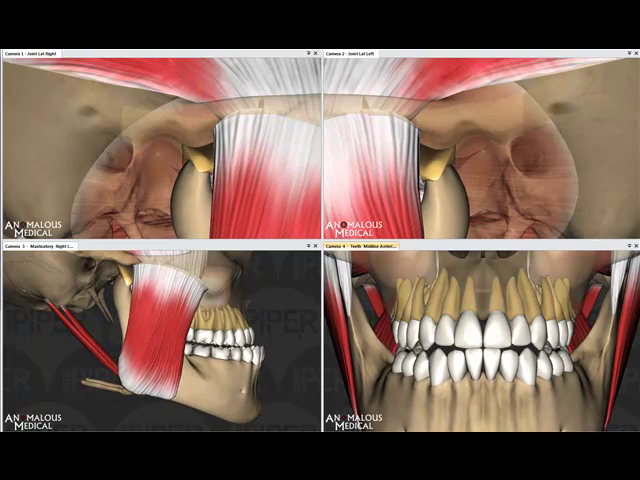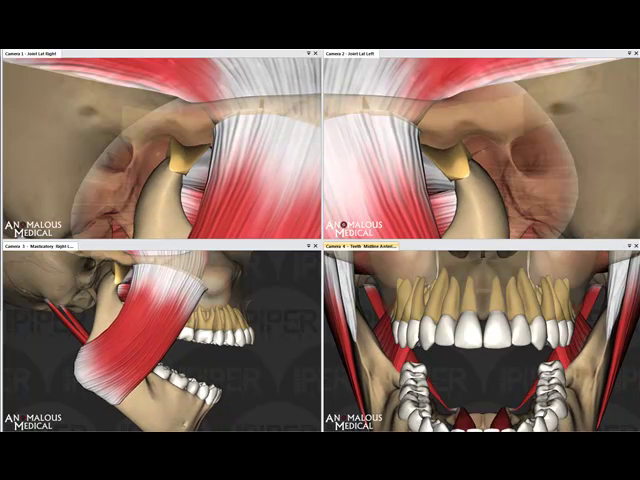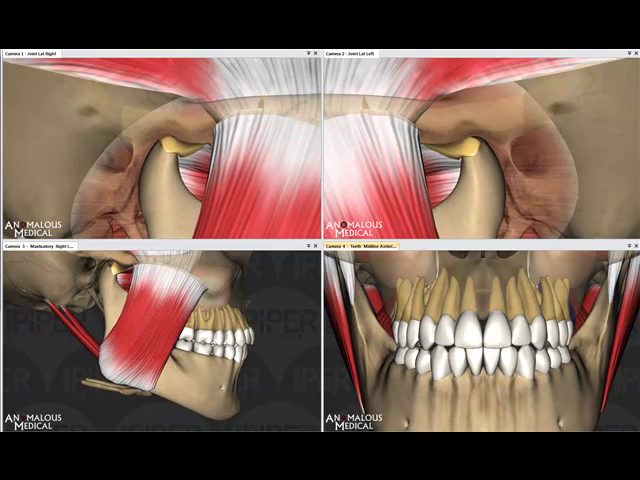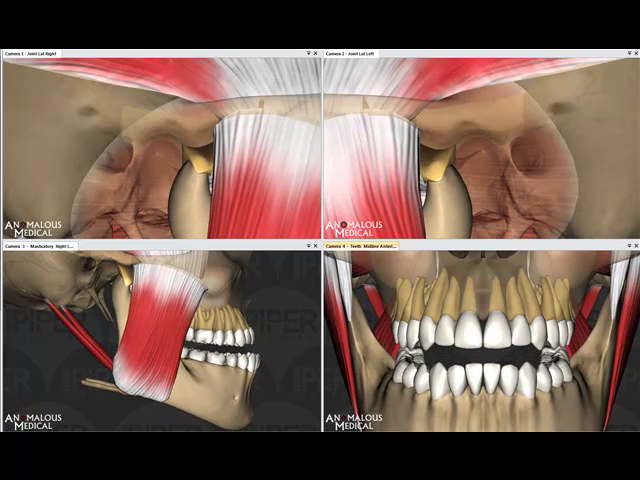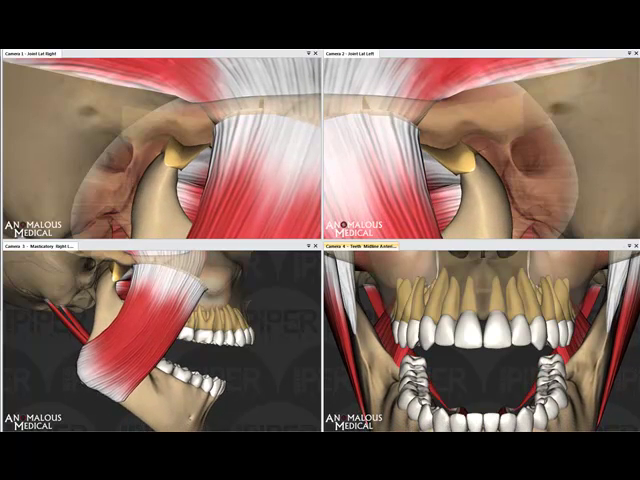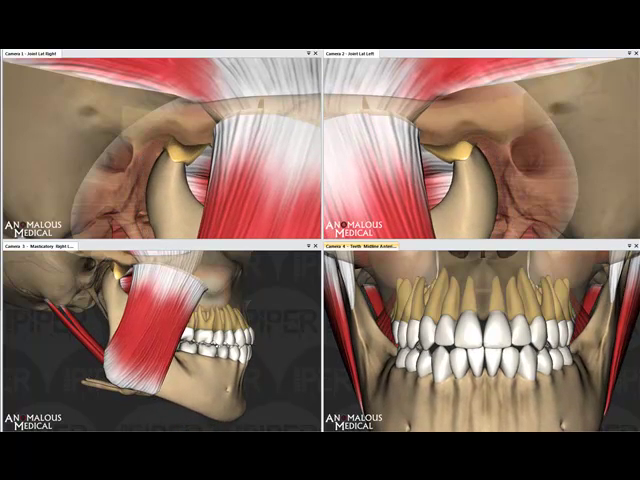You can see only the back teeth touch, and then on the protrusive movement in the parasagittal, you can see that the contact goes from posterior teeth to the anterior teeth. And again, this is because of loss of vertical dimension inside the temporomandibular joint from the displacement of the disc.